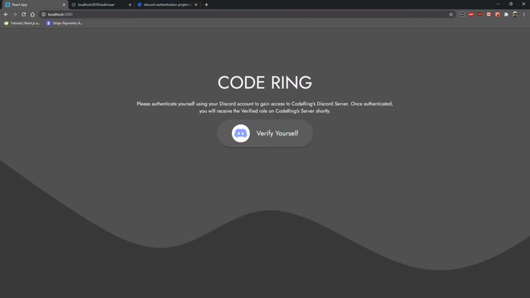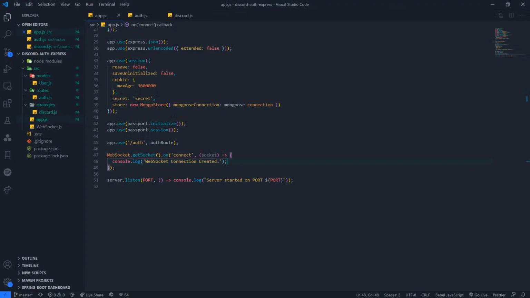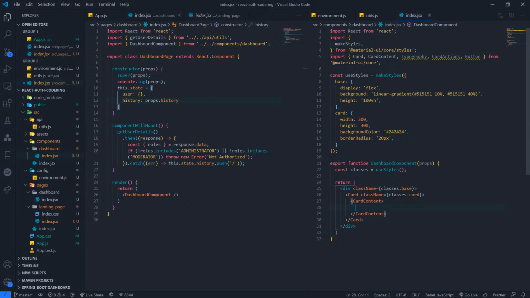So what I need to do now is continue building out the UI. So let's go to dashboard. Okay. So let's see.